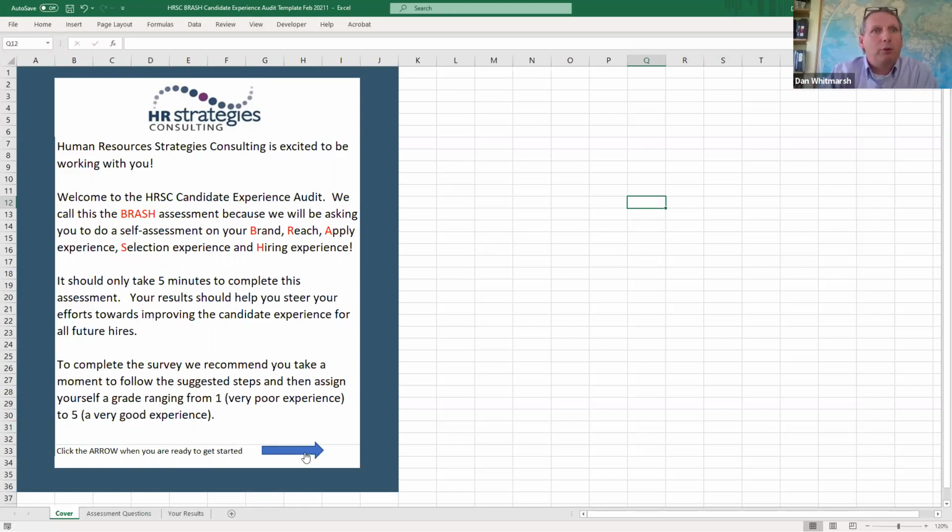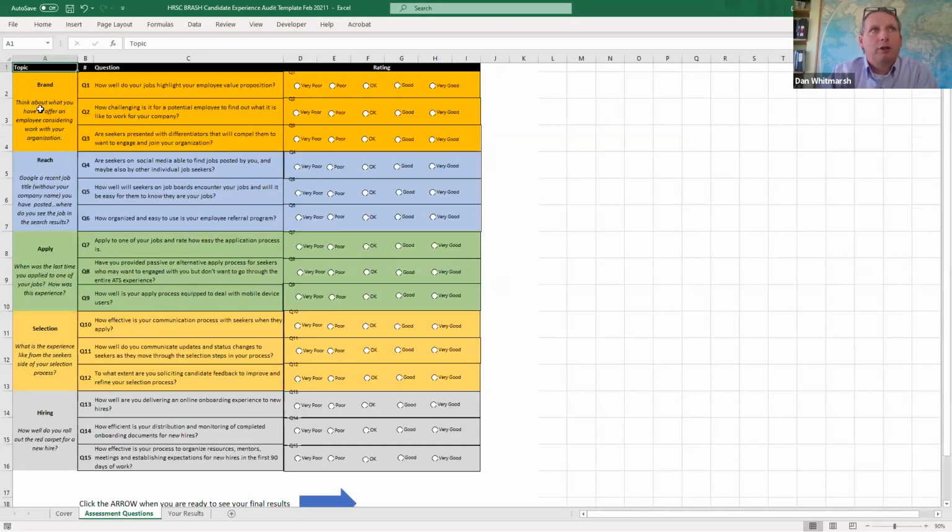And what we want, when you're ready, you get started, you click the blue arrow. There are 15 questions, 3 about your brand, 3 about your reach, 3 about the apply process, 3 about your selection process, and 3 about your hiring process, right? So for instance, how well do your jobs highlight your employee value proposition? All of the questions are on the same rating index. The left, very poor, poor, okay, good, or very good. So I'm going to say we're good.